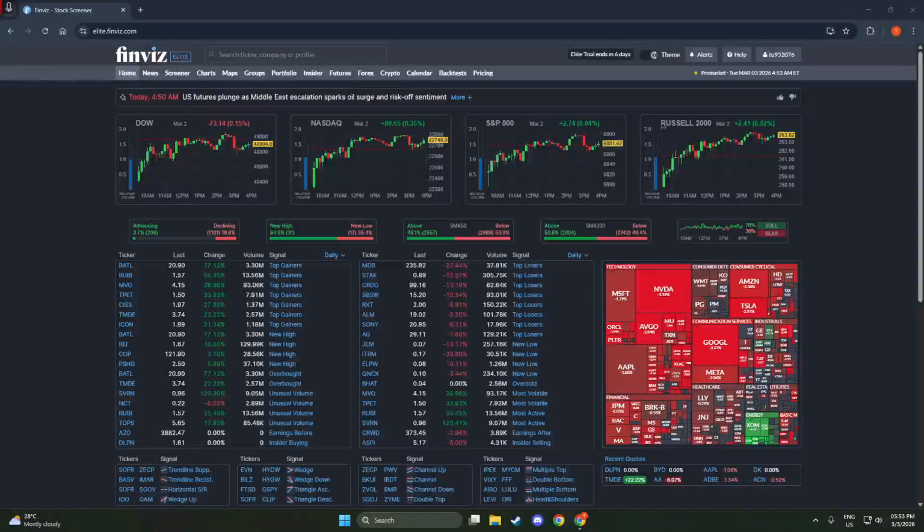In today's video, I'm going to teach you how to use Finviz News. Start by opening your browser and heading to finviz.com. The desktop version is recommended because the layout gives you more room to scan headlines and use filters without constant scrolling. Once the site loads, look at the top menu and click the News tab.